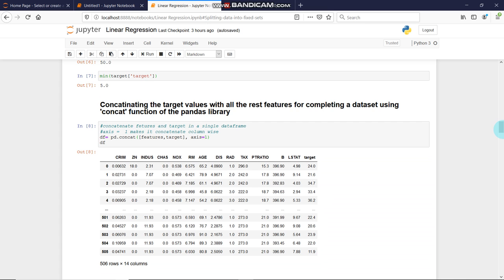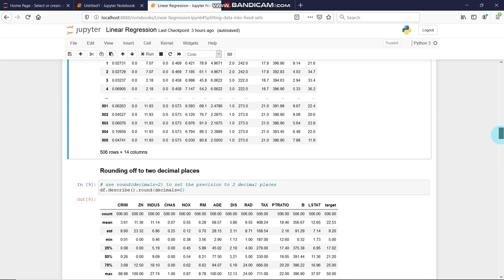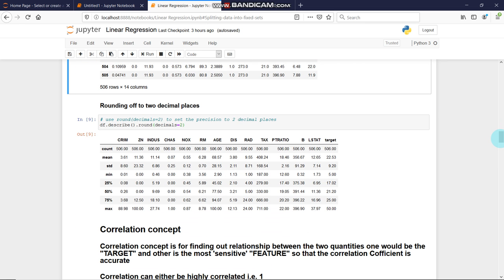Now we have a concat function. It's not just for completing a whole data set, it's just for concatenating two rows or two columns. By default, if we do not mention axis equals 1, it will hold up to the rows only. So for concatenating column-wise, we have to mention axis equals 1, and we are actually concatenating all the features and the target. So you can see that there are all the features and then there is a target, because we need both of them, right? Okay, so it's just a small code of rounding off to two decimal places.